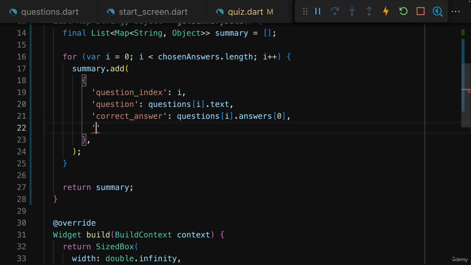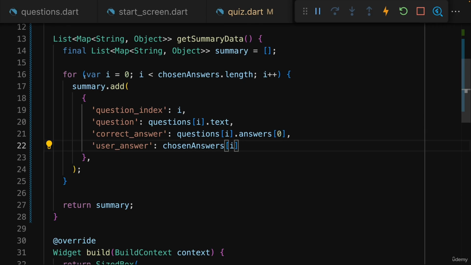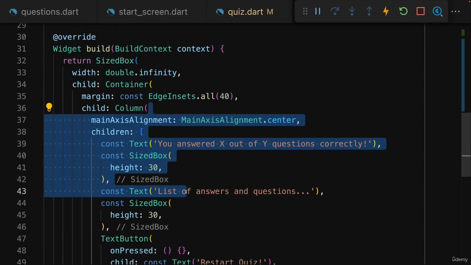And last but not least, I want to add one last piece of information to this map, so to this data collection here. And that would be the user answer, so the answer chosen by the user. And here we want to access chosen answers and then the index i. Because we're looping through all the chosen answers, so step by step we get the different chosen answers. And with that, after we went through all the chosen answers, we'll have a summary list full of such map objects, which we can now use to output our summary statistics down there.